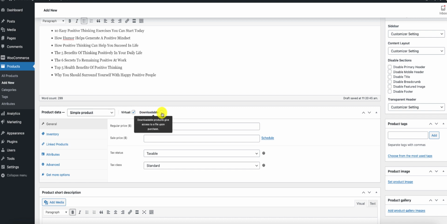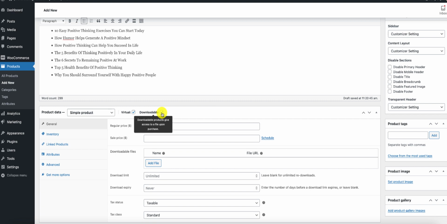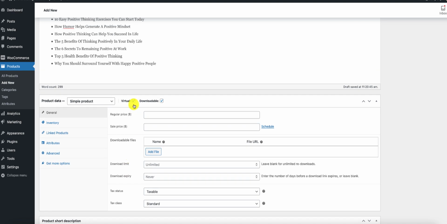And then because it's a downloadable, we are now going to select download, and then it's opened up a new file where we're going to be downloading. So that's what we need to be doing if you are doing a downloadable, is just tick virtual and also the downloadable. Now what we need to do is just set a price.